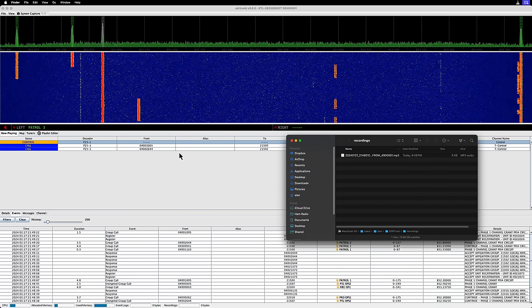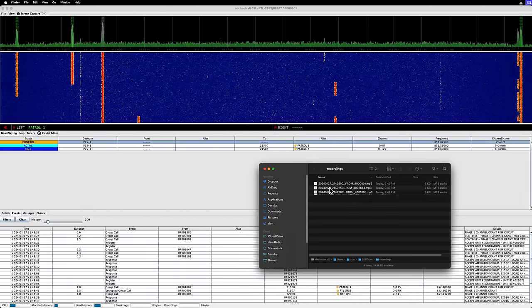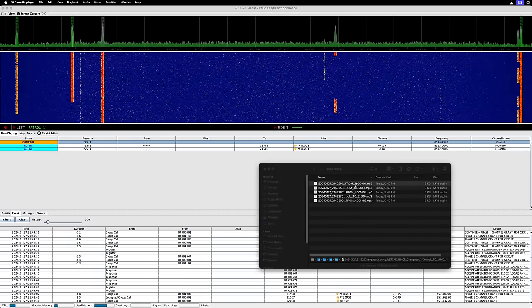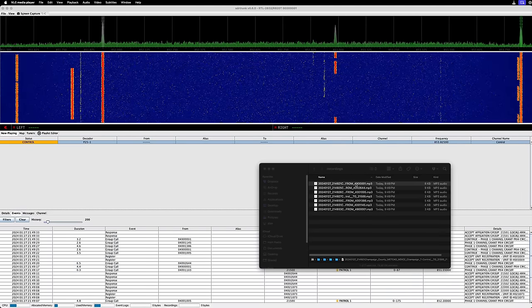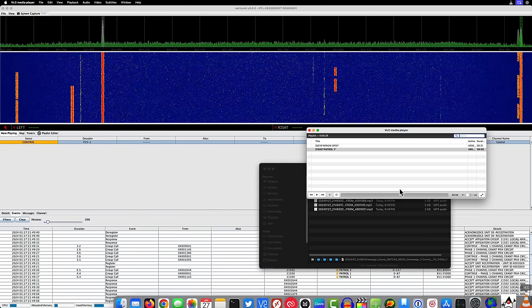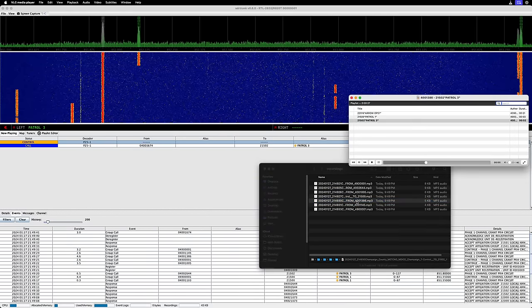See, as you see them come in, there they go. If we click on one of these, 761, your radio's unreadable again. Can you repeat? That's pretty neat. Let's click another one. 10-4, thank you.